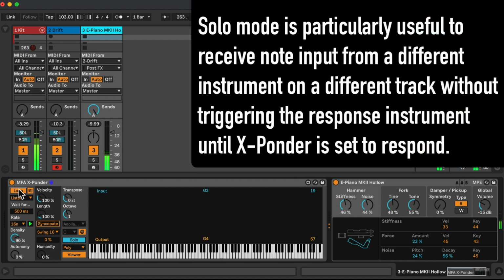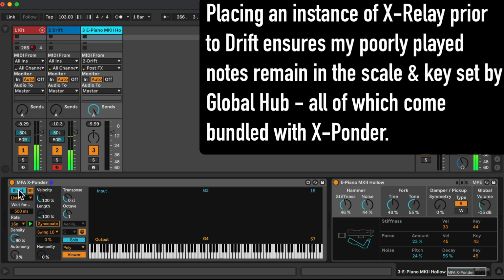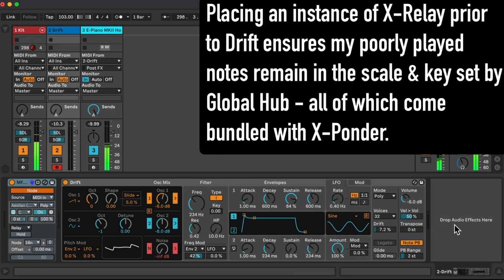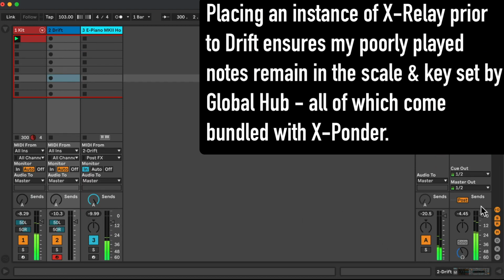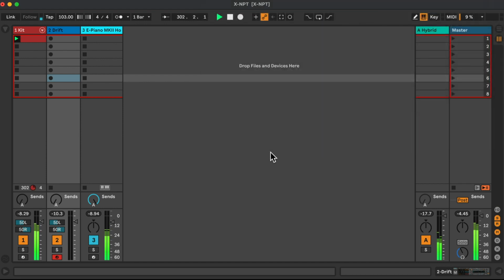So I'm going to set this to long mode so it can absorb more notes, and I'll play the drift at a lower octave. For more on X Relay, check our video linked in the comments below.